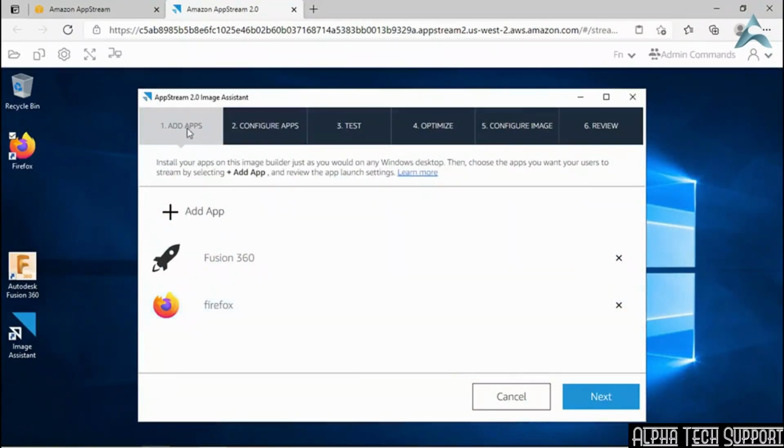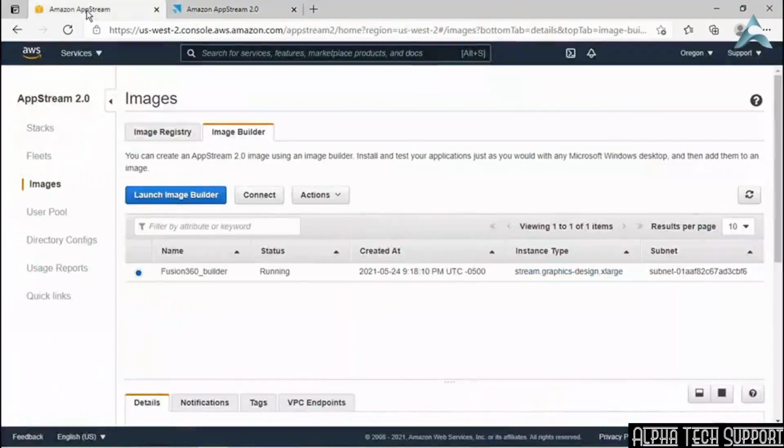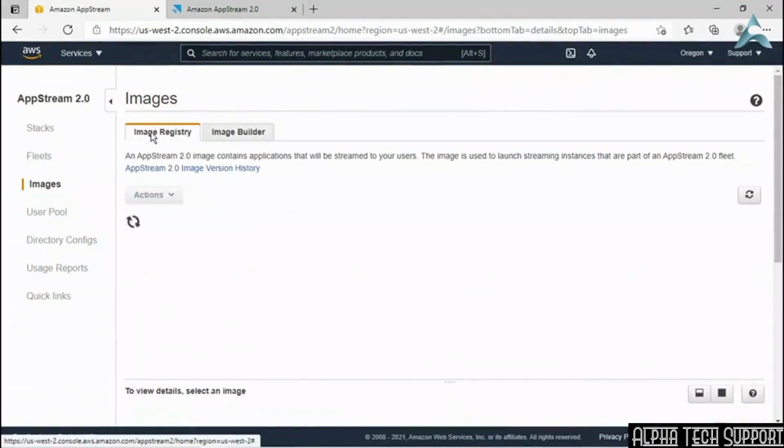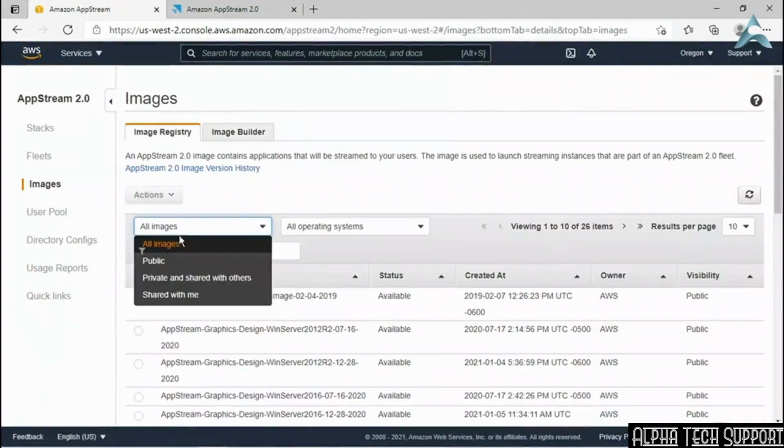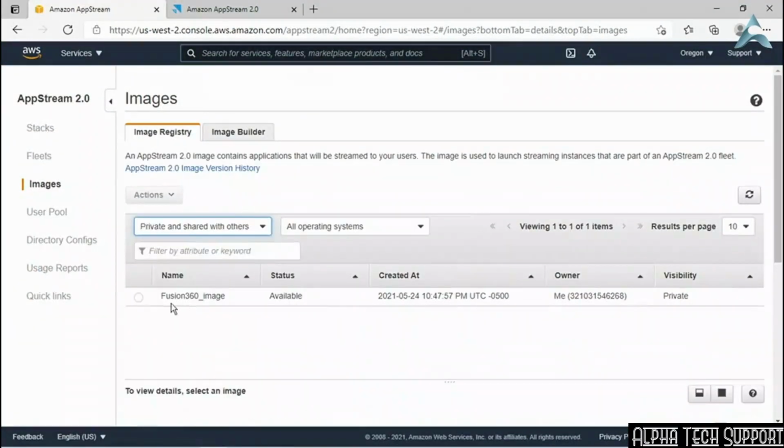All we need to do is go through the standard process: configure, test it, do the optimize step, and generate a new image. By the way, you need to generate a completely new image with a new file name. It will not let you overwrite an existing image, so keep that in mind. Once this process is complete, you will be back here, and you'll go to the image registry. Actually, I'm going to filter on private here, and there will be an additional image that you just created.